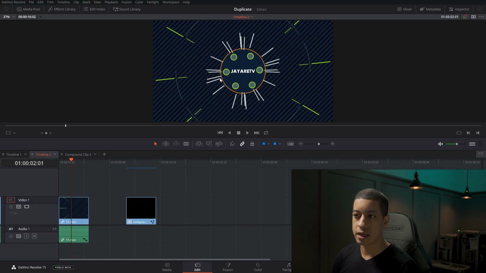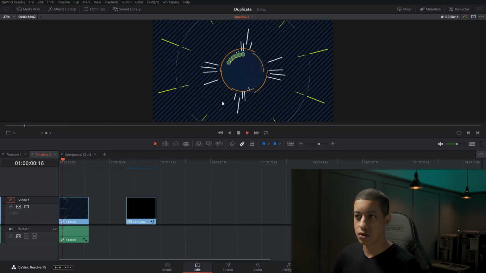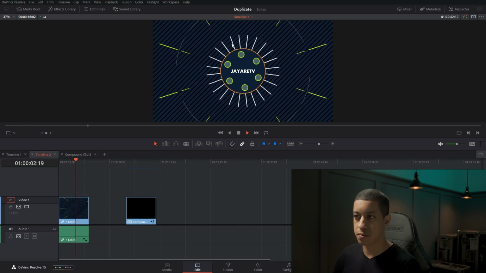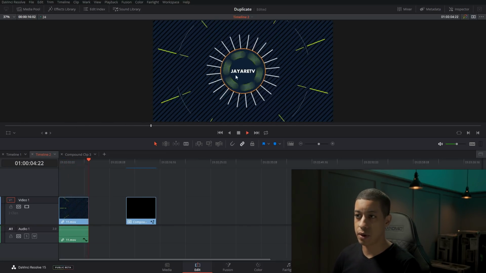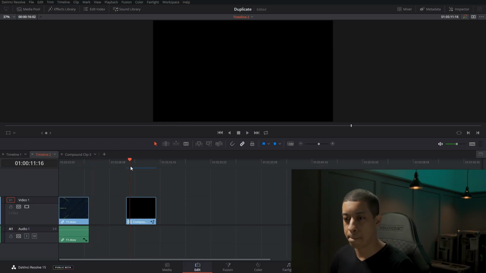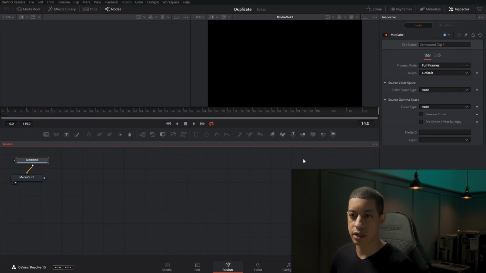So the idea here is that we build one element and then we just duplicate it and we add a ton of different parameters. So if we watch through here, we see all of these are moving, but then they're spinning. We have these spinning in the middle. There's a lot of different things that we're going to take a look at here.